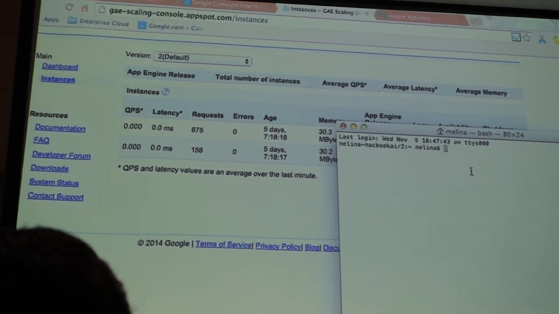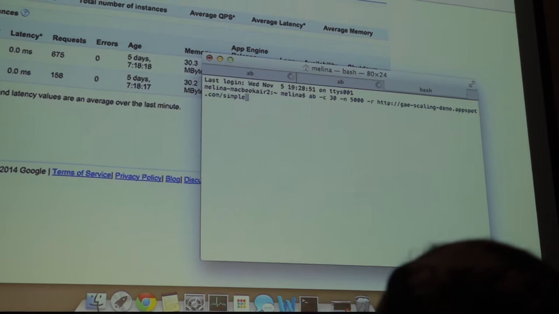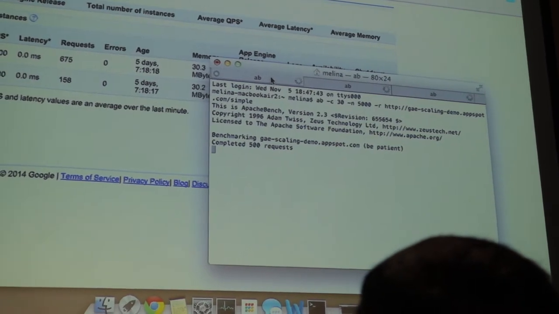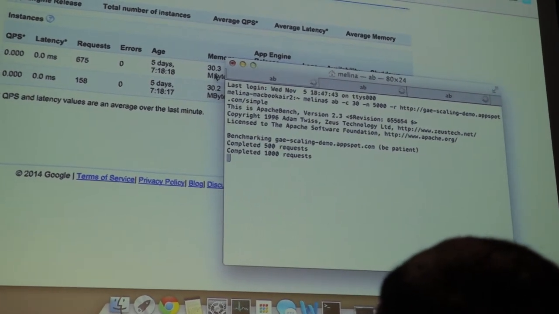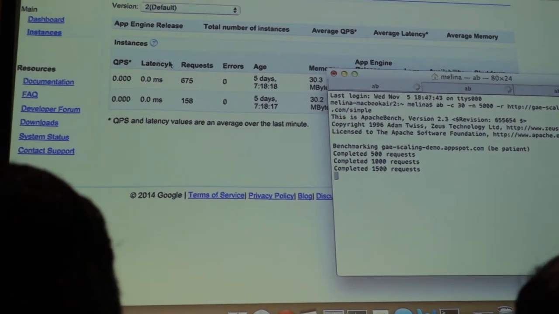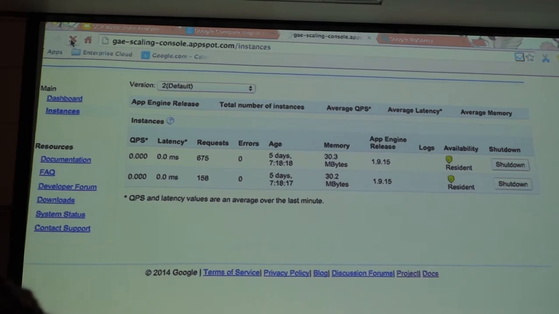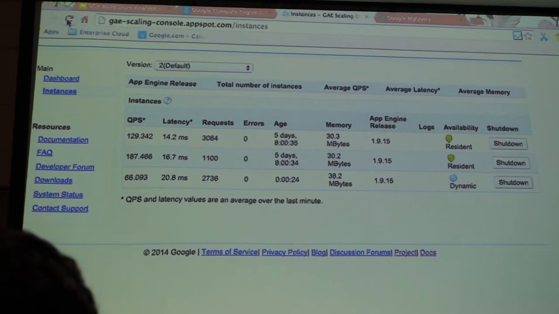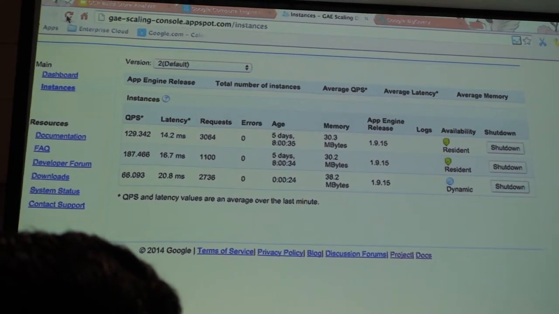Okay. In order to do that, so what it's doing is really just bombarding it, right? I think maybe about 7,000 requests. Okay, so I'm just going to refresh. Okay, so you can see that as the request number has increased, it has spun up a new instance. So the one in blue, dynamic, is a new instance that has been spun up because of the number of requests.